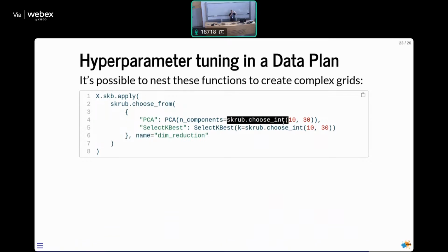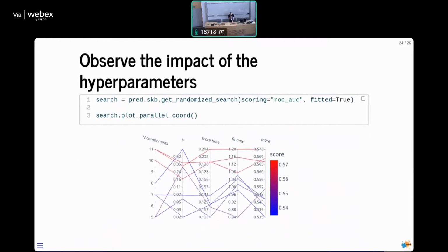And this is actually simplifying a lot, especially if you have a complex grid of hyperparameters, because you just put everything where you're defining the object, and the data ops are going to handle that for you. You can then observe the impact of the hyperparameters using the parallel coordinate plot, which basically is going to show you, this is not animated, but we're going to show you the animated version in the tutorial.